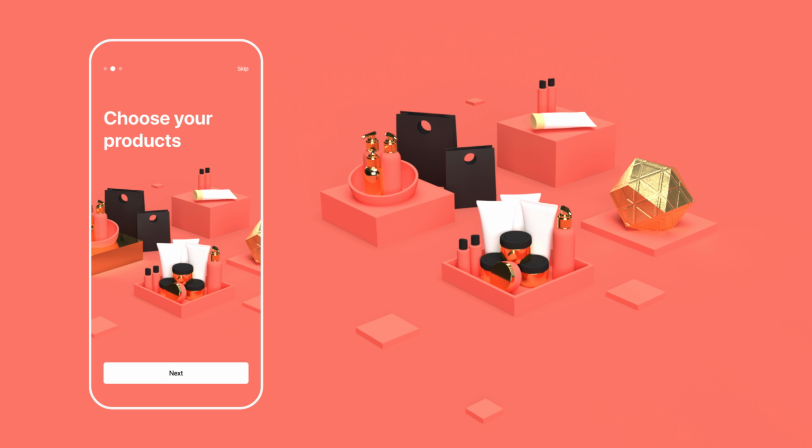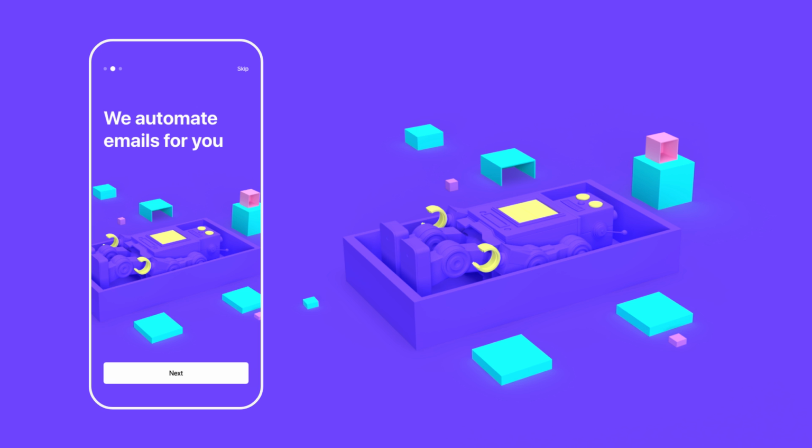In this tutorial, we're going to create an illustration for an onboarding screen. And so hopefully by the end of this tutorial, you guys will have what you need to create some awesome 3D illustrations for all of your design related projects. So let's go ahead and get started.